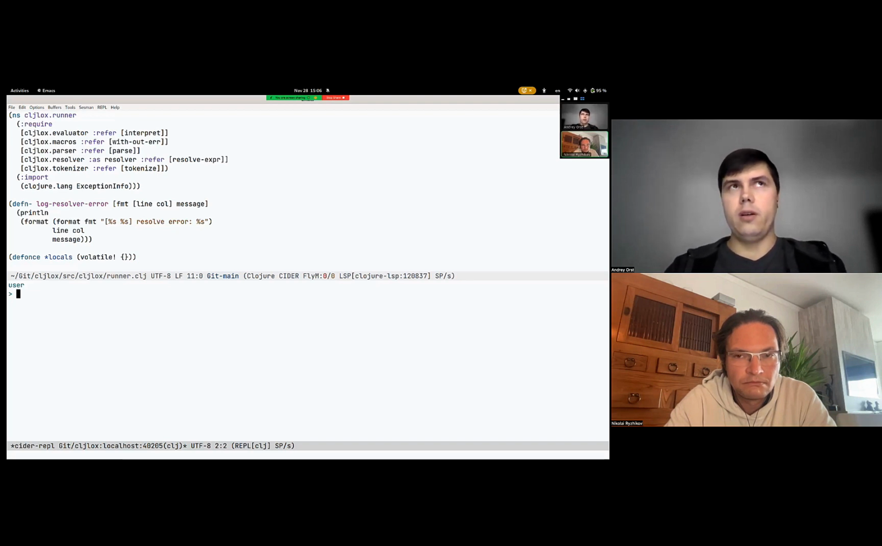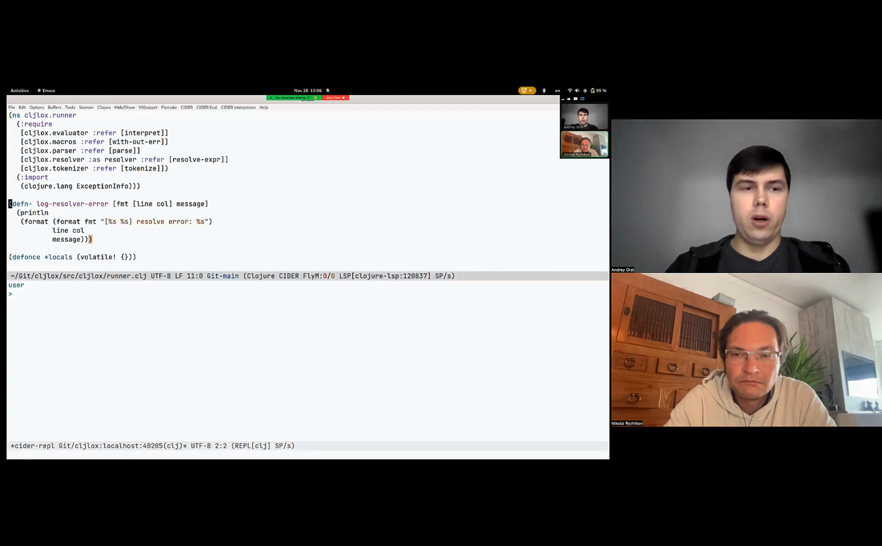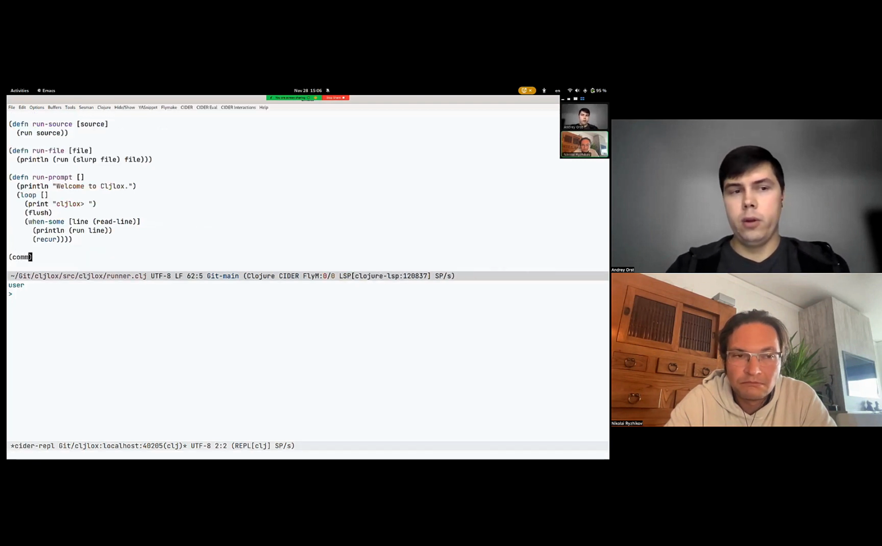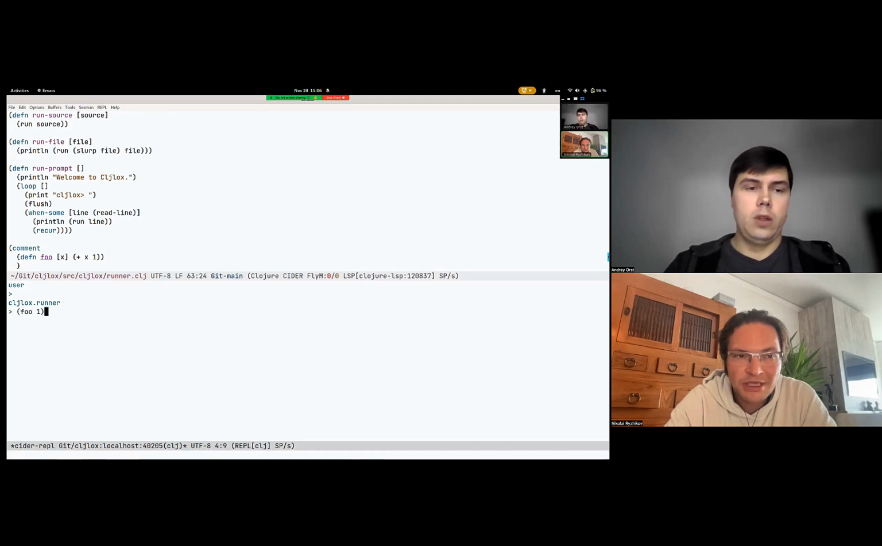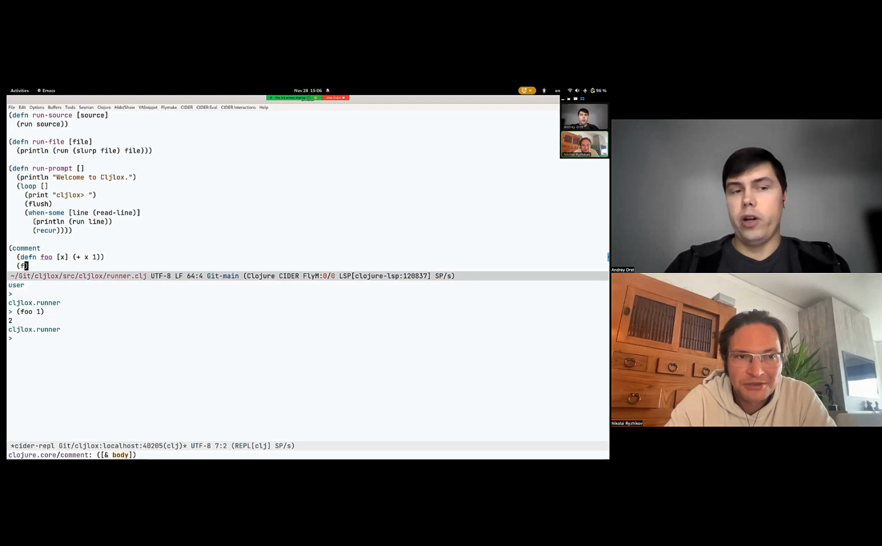There is a belief in the Clojure community that you should not use your REPL for programming. Most people use comment blocks inside of the file, and then they write their functions, like defn foo, x plus 1, I guess. Then you evaluate it, and you can run it from that namespace. You can stay in the buffer and run it there, yes.